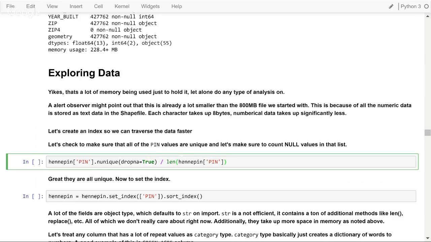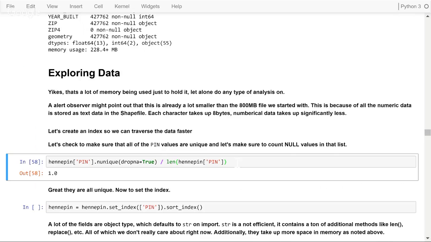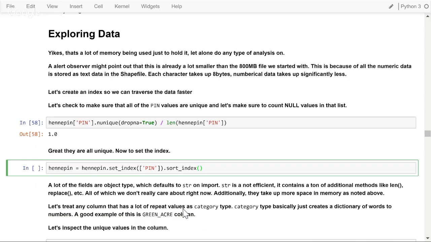So we're going to count the number of uniques and then divide it by the total number of records, and we hope that we get 1. Perfect, they're all unique. So now we can set the index, and we're just going to sort it. So we do that, and what this enables us to do is traverse that data much faster.